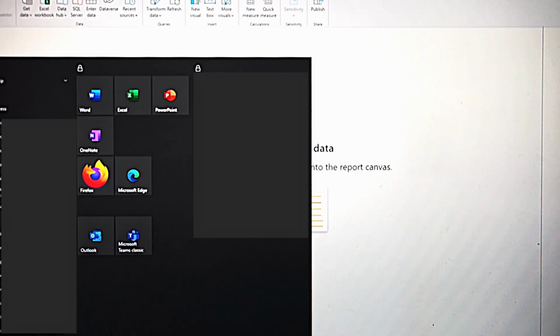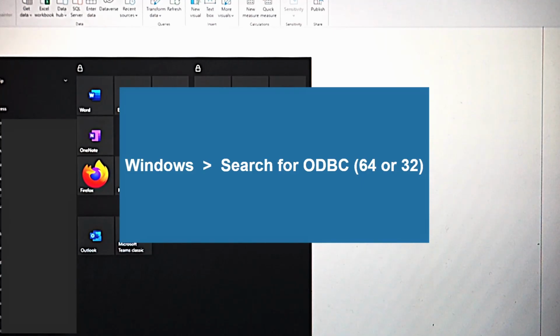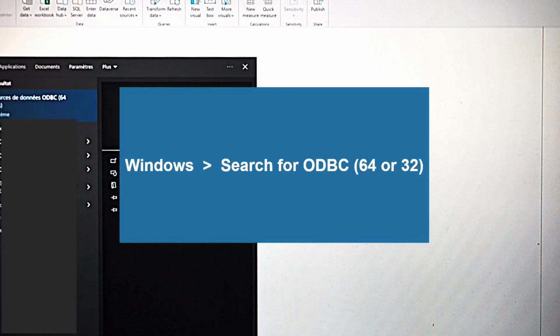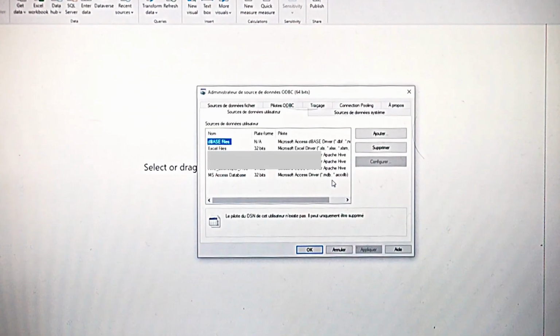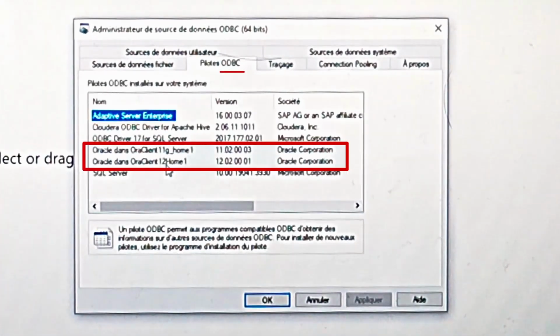So either you have a 32-bit Power BI or 64. I suggest using 64. So here you can just type ODBC. Because my installed Power BI version is 64, I'm gonna go there. I have already installed Oracle client. So if you don't have it here, it's normal that you can't access Oracle database. So make sure that you have installed Oracle client.